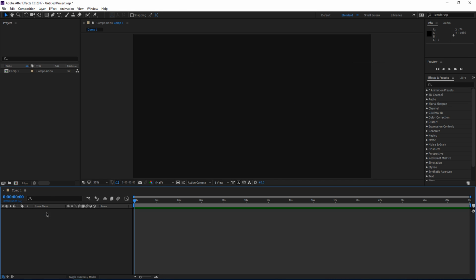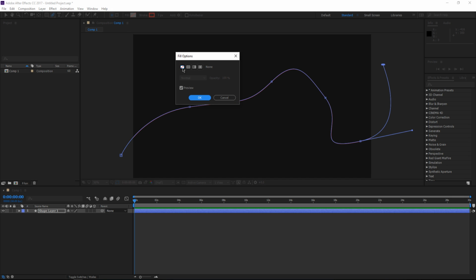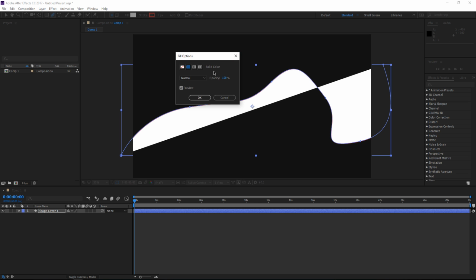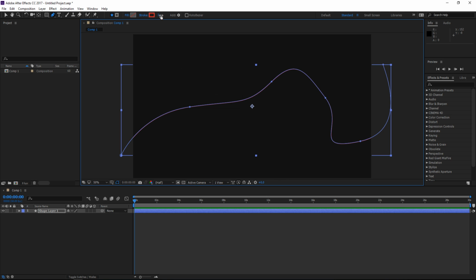So what we're going to want to start off by doing is making the path for the lines to follow. And to do that, you're just going to go to your pen tool. And you're just going to make a shape of whatever you like. Doesn't matter. I'm just going to make something here. And what you want to do next is go to your fill settings here. So fill options. By default it will be set to solid color. You want to select it to none. And then you want to go to your stroke, and I'd say set it around 3 pixels.